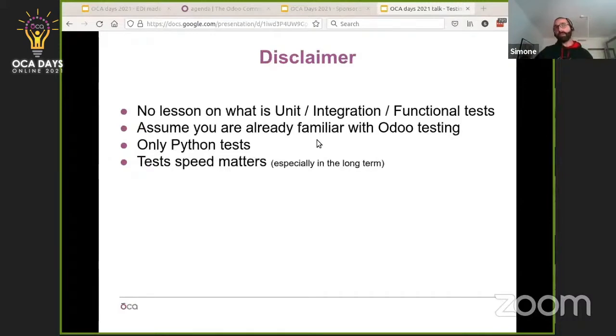I assume you're already familiar with Odoo testing, because nowadays it's pretty well documented. When I started, there was no documentation at all, but today you can find a lot of documentation in the official Odoo docs. And this is only about Python tests. I won't go through testing the UI or the JS framework. And another thing, more a fil rouge of the talk, is that test speed matters, especially in the long term.